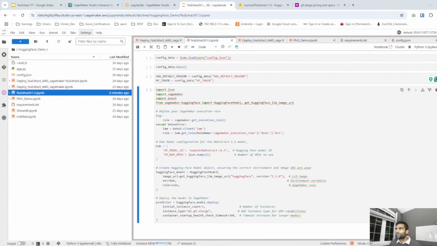Now we have the development environment ready. I just opened a JupyterLab notebook and I'm developing the code here. First I have configuration data where I have the AWS region and a Hugging Face token. This Hugging Face token we especially need for any authentication.